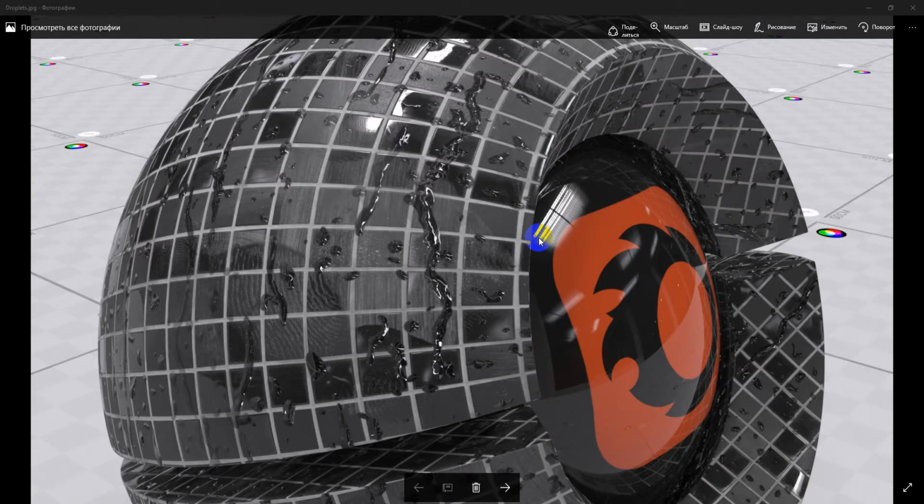In this video I want to show you how to add some fingerprints or raindrops on your tile material.